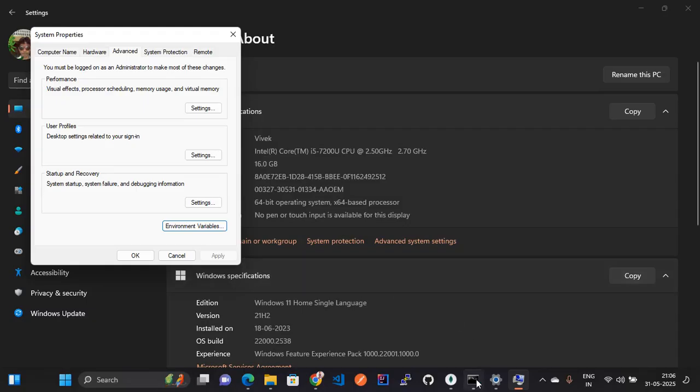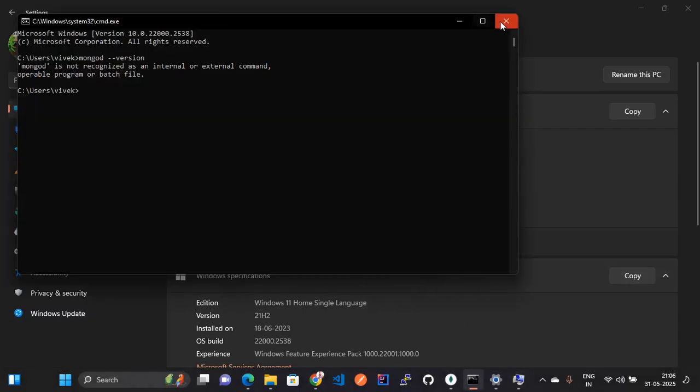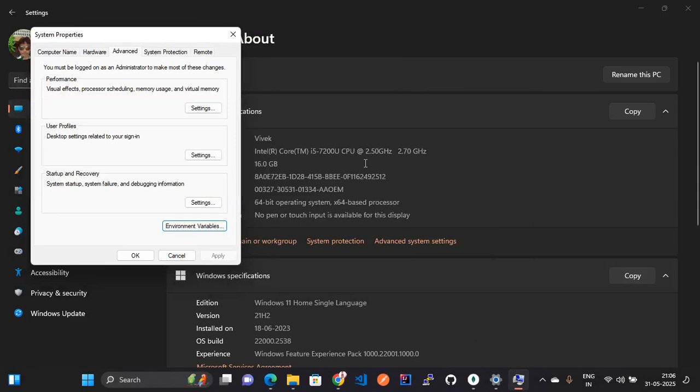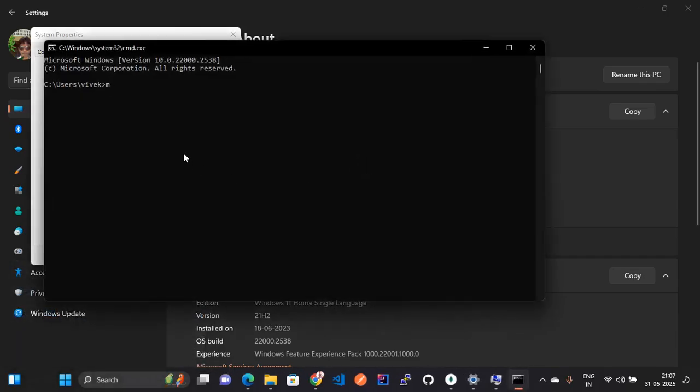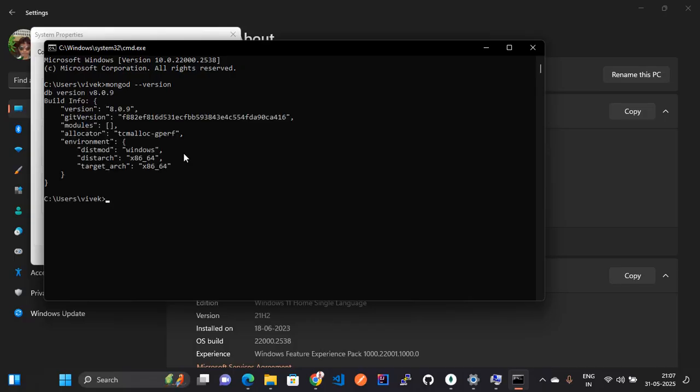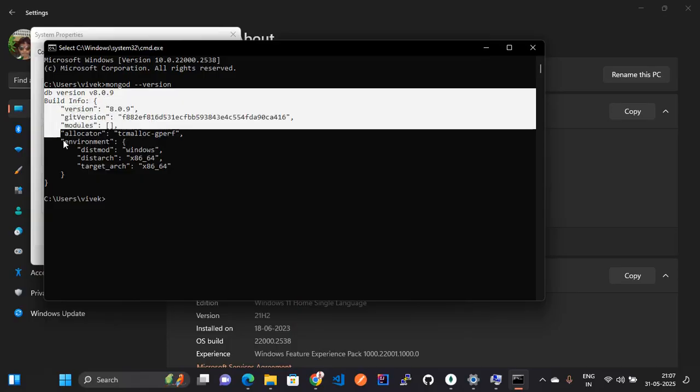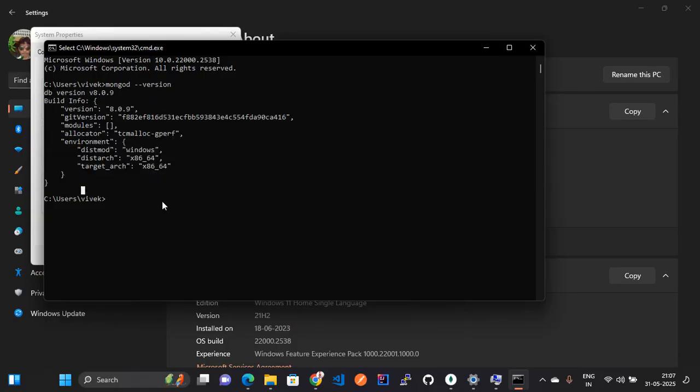Then you need to close the existing CMD and open a new CMD. So I'm going to open a new CMD by clicking Windows R and typing CMD. Then OK. Here, typing the same command, mongod --version. Then let's check which version is installed. Then you will see the MongoDB version as well. And for the server, you can also check mongo --version as well.